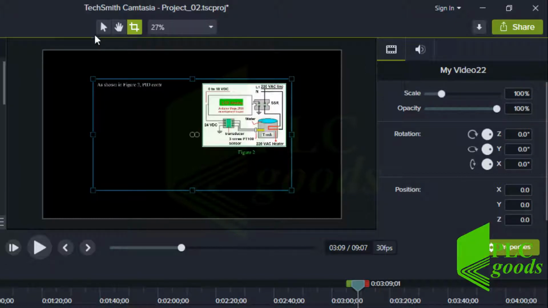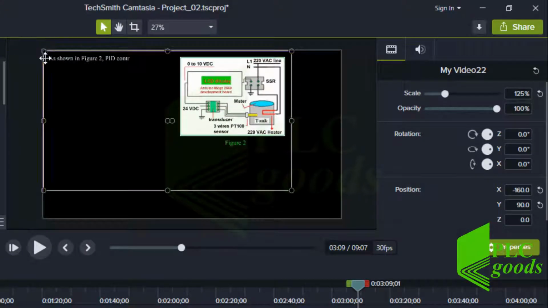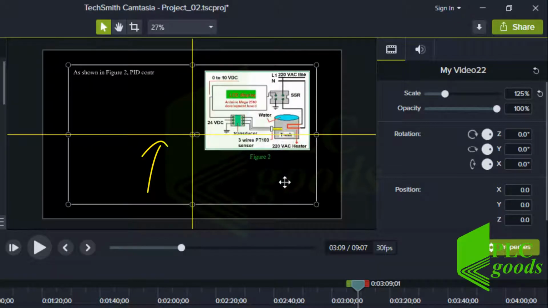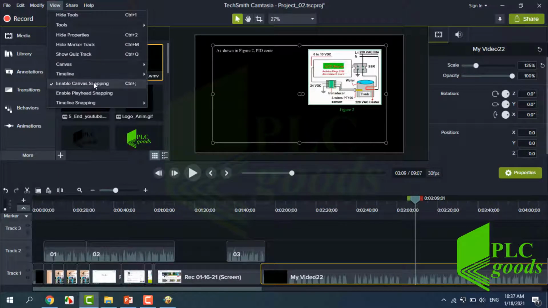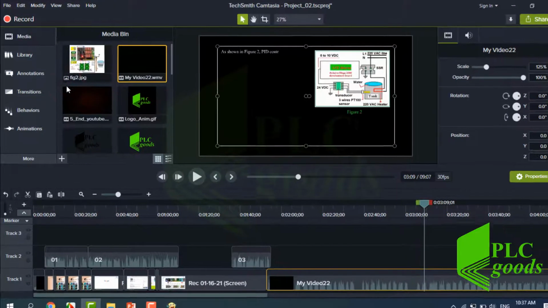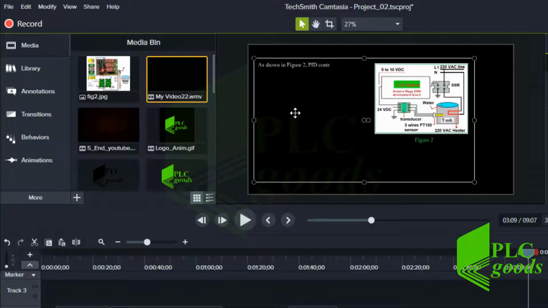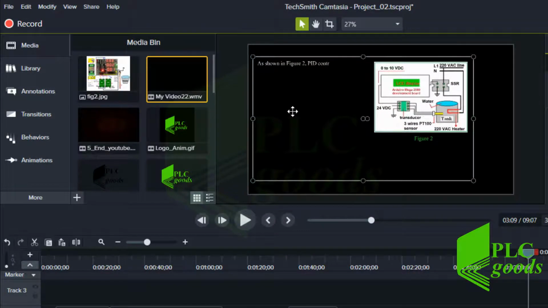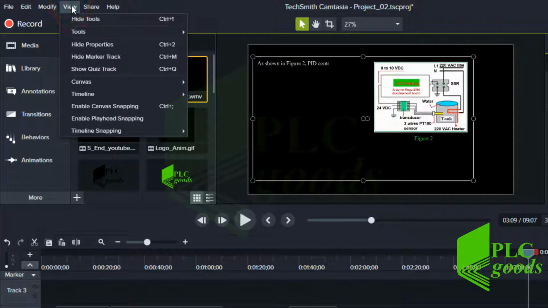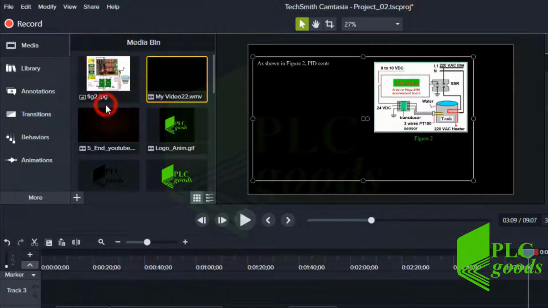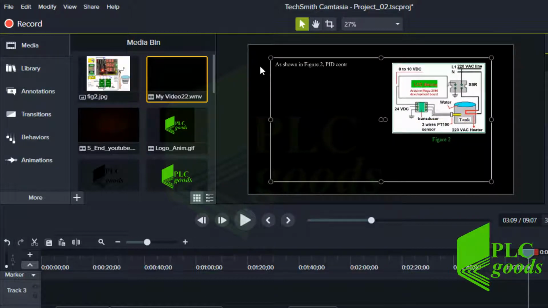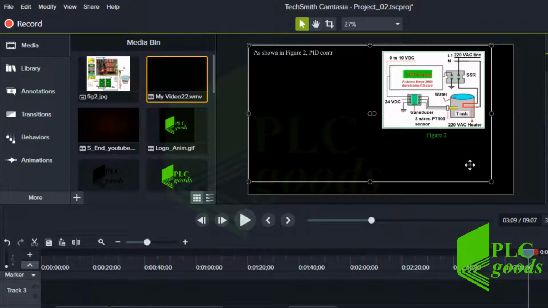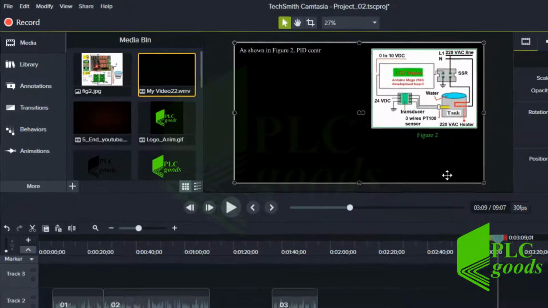Let's continue. You may have noticed, when I am resizing or moving items on the canvas, some yellow snap lines will appear. I can disable or enable canvas snapping from here. Now, I am trying to place my video on the left side of my canvas, but no yellow lines are displayed. So, let's enable canvas snapping to help us when we're moving or resizing a media file. Alright, let me adjust the video size, and then click on the play icon.